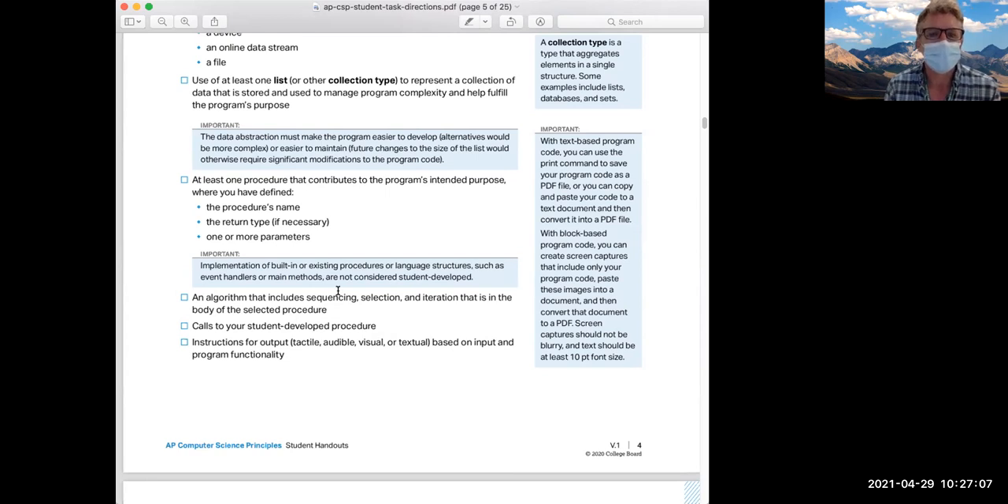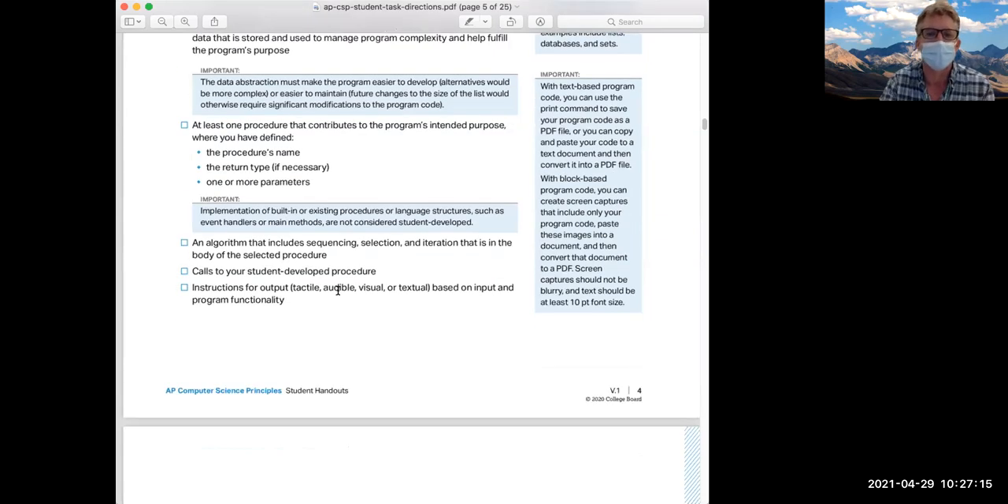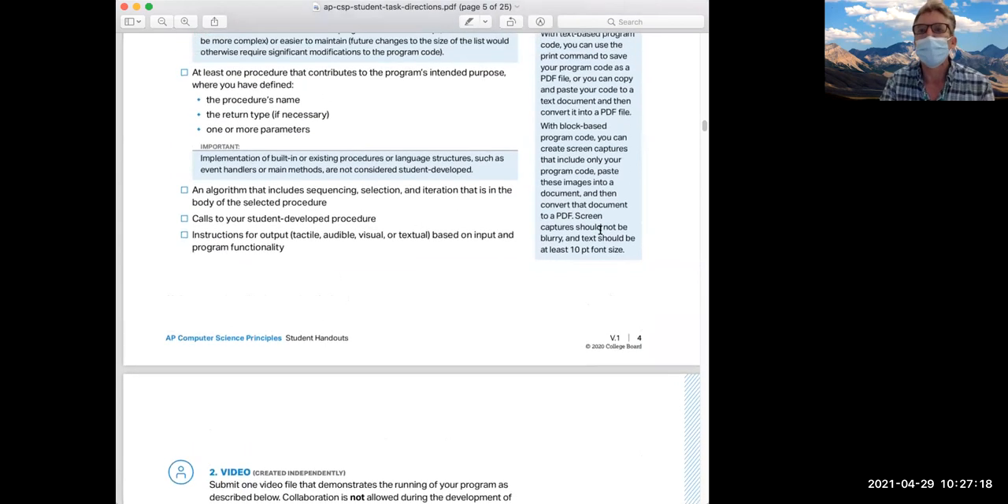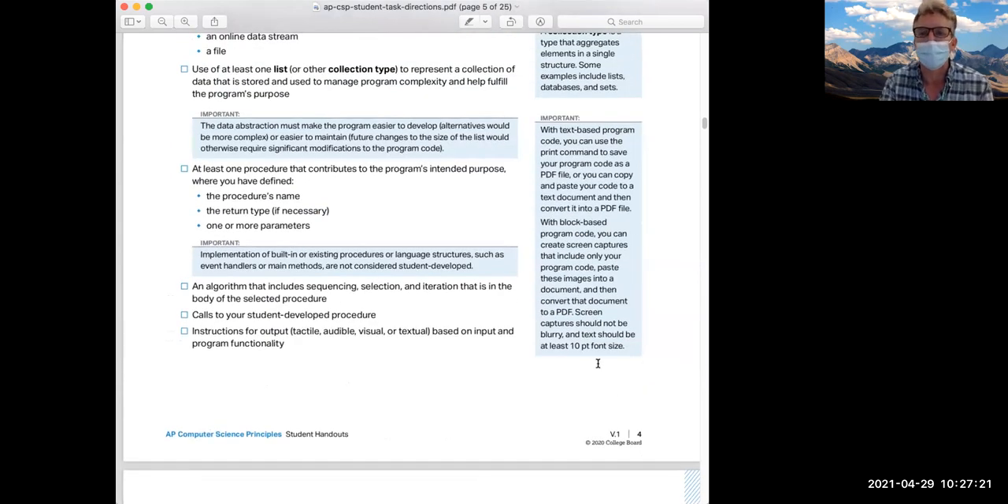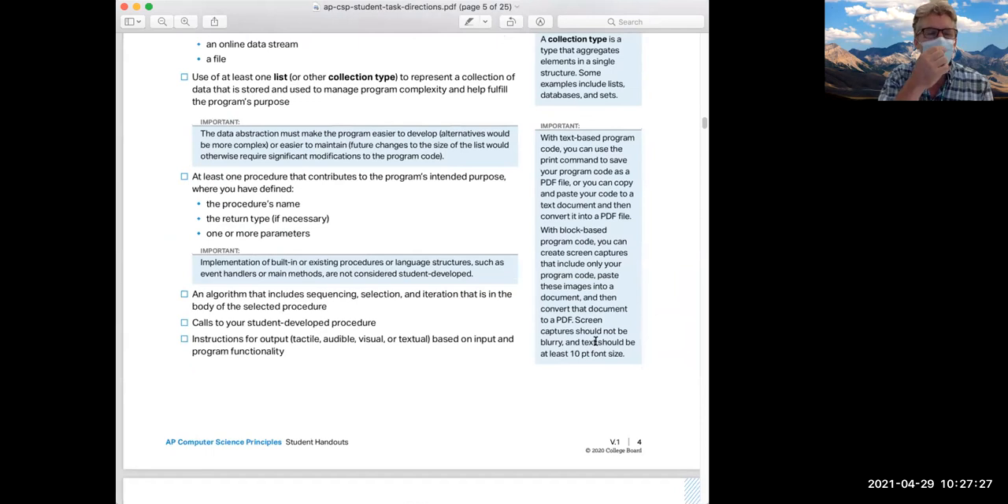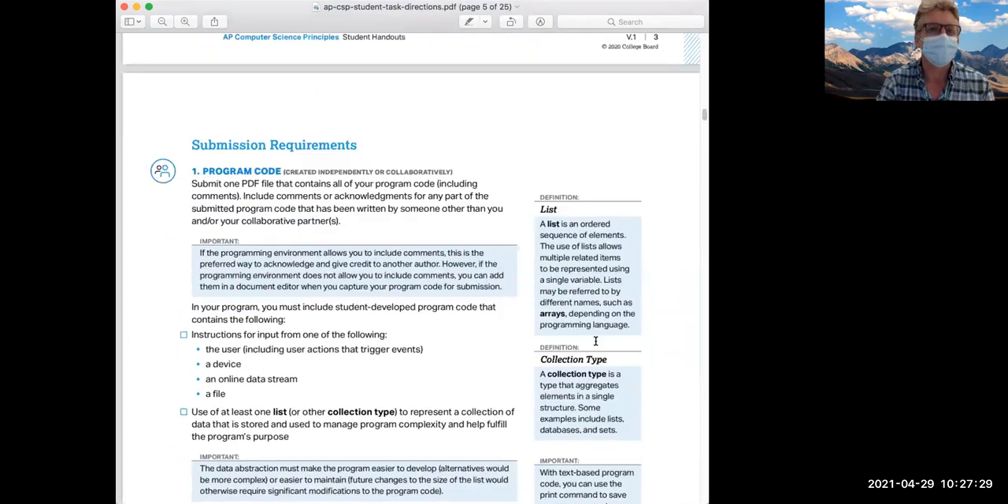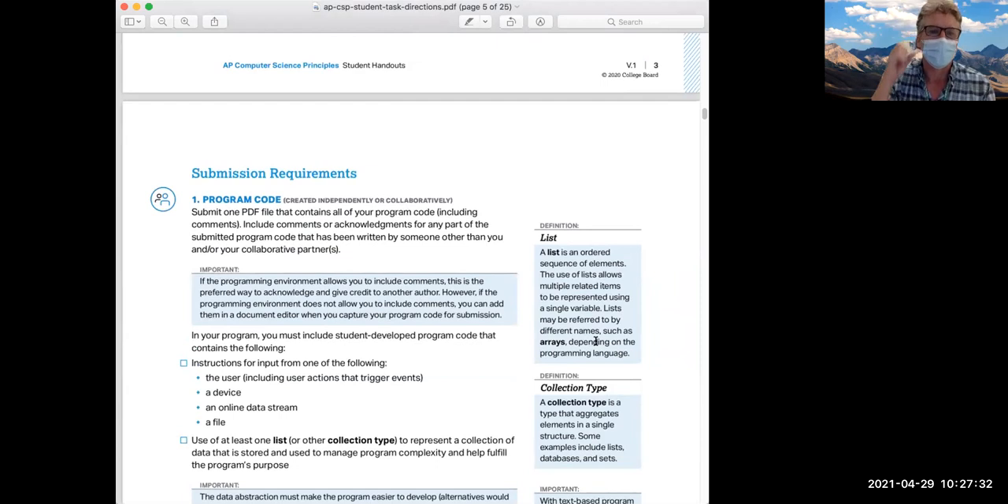Instructions for output: tactile, audible, visual, or textual. Most of you are probably text, based on input and program functionality. They're saying here, when you do print your code, make sure that it is 10-point or larger. Okay? Those are the real instructions from the AP College Board. All right? My interpretation of that is that this is exactly the same as your hackathon. There is no screen requirement, and you need a parameter. Those are the basic differences.